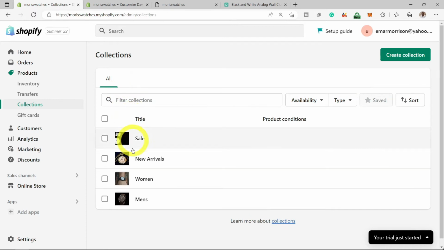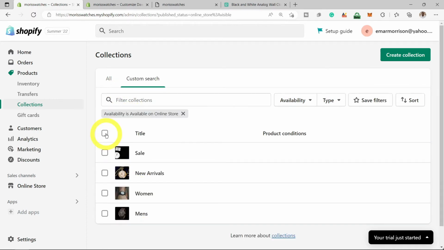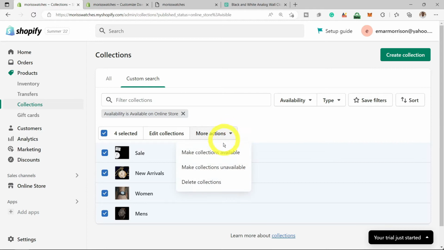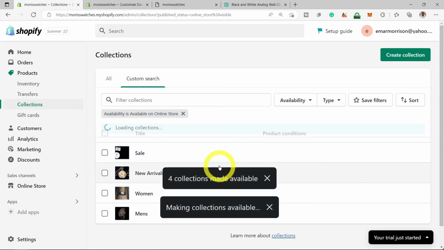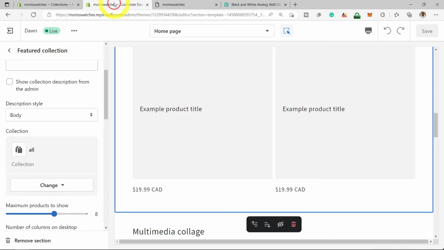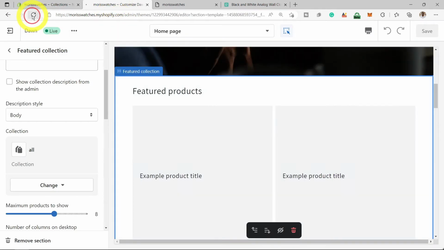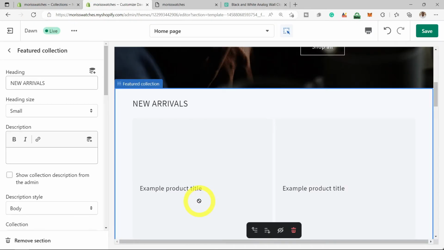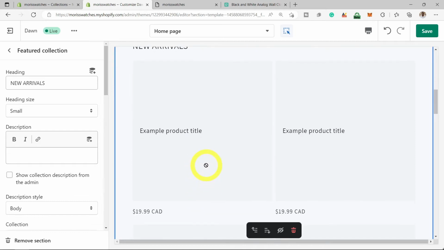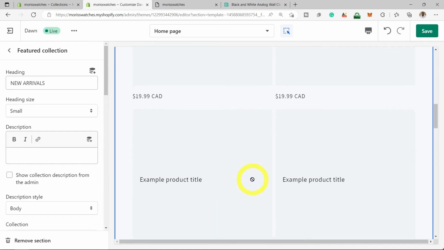Now I've went ahead and created 3 other collections. Now in order for us to use these collections on our website, we're going to have to make them available. So select all of them, select more action, and make collection available. So I'm going to go back to my website editor. Now we can refresh our page and make sure everything is updated. Now we don't have any products in our collections as yet, hence no products are being displayed.